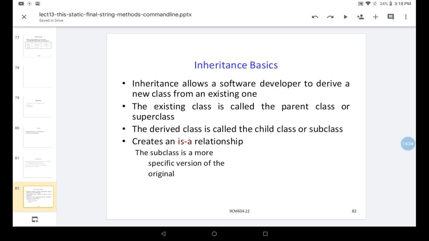So the class from which we are inheriting is the existing class. From the existing class we derive the new class. That existing class is called the parent class or superclass. It creates an is-a relationship. The subclass is a more specific version of the original. Whatever properties or methods we want to inherit from the superclass, we inherit into the derived class, and we can also add properties and methods more specific to that particular class.